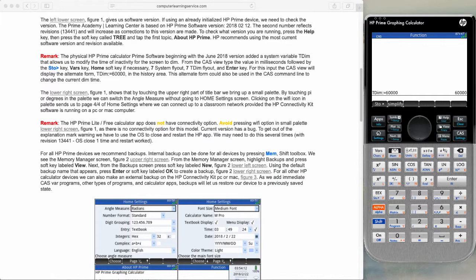If we wanted it for a minute and a half, we would type in 90,000, and if we wanted it for 2 minutes, we would type in 120,000.